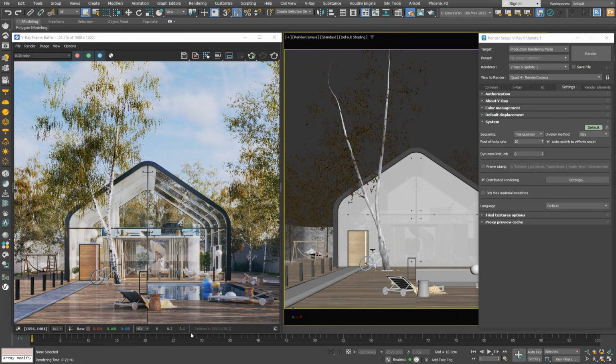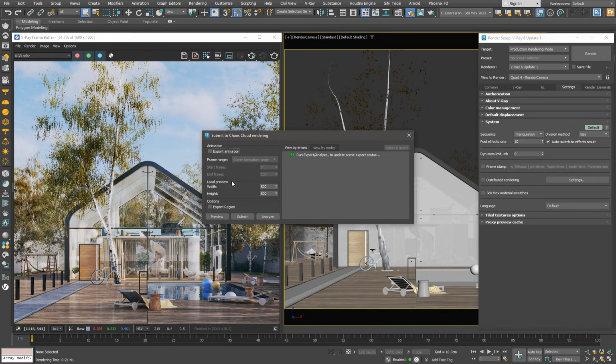Distributed rendering is definitely a nice perk, but what if you only have one machine to render on? You can use our dedicated Chaos Cloud with hundreds of machines. We'll turn off distributed rendering now and click the Chaos Cloud button. A dialog appears with a few settings. The first thing we need to do is analyze the scene. This will highlight any discrepancies or technical issues we might have and prompt us to fix them if needed.